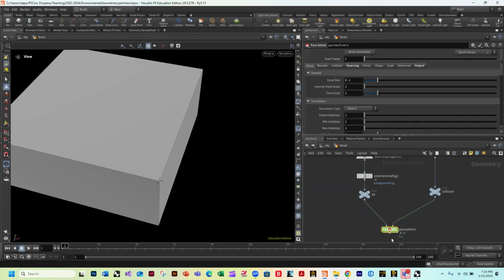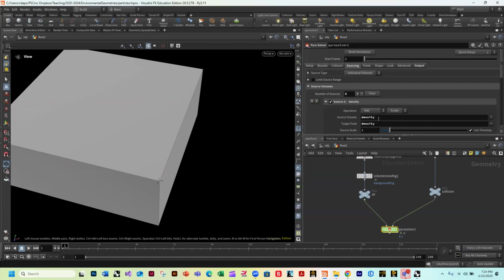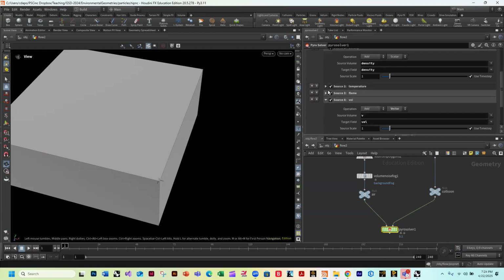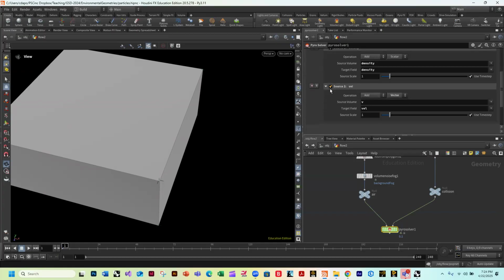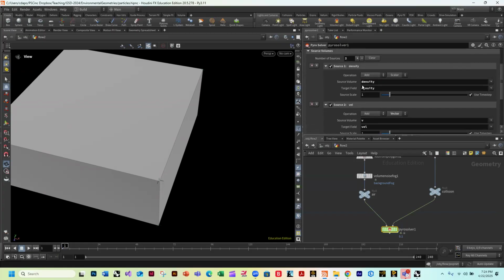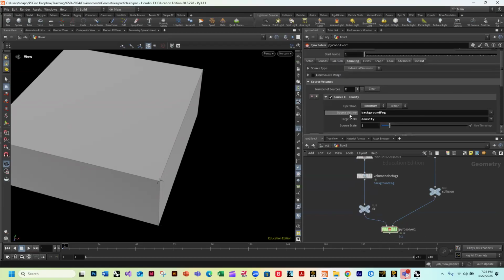And then let's go in the Pyro Solver, go to our sourcing tab, and let's turn off the temperature, turn off the flame. Let's change this to background fog. Let's change the operation to maximum, and it goes into the density. It means we'll always take the maximum of the inputs. So if there's something more than the background fog, it'll be that. And if there's nothing, there'll always at least be the background fog. For now, I'm going to turn off this vel source.